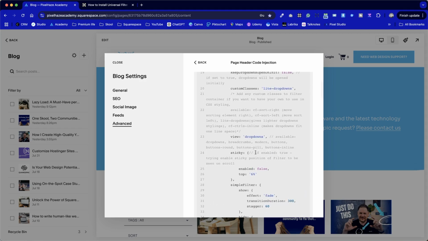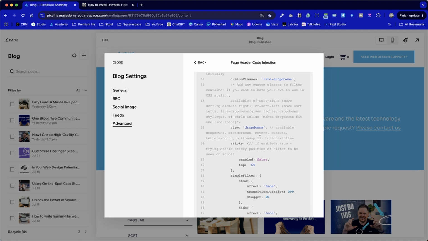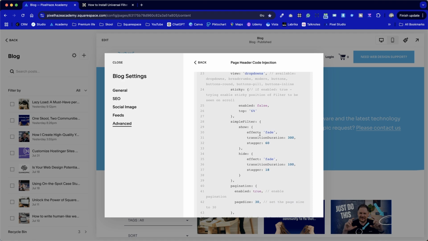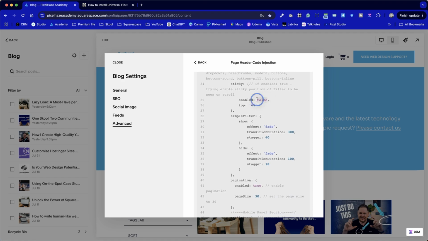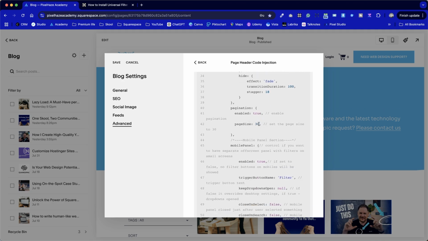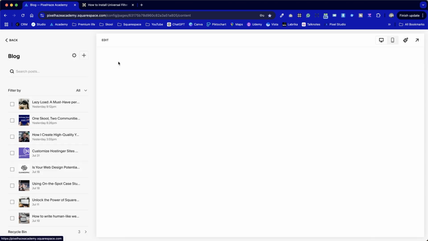We can see now we've got the option to change drop-downs to buttons, breadcrumbs, modern, pill buttons, or inline buttons, depending on how we want to go about it. I like the drop-downs. I think that works really well in this case. So let's make this section sticky as well. And let's go for 40 items per page. No, actually, we'll go with 36, which gives us 2 extra rows, because by default, we're going to be looking at 3 across. So let's go with 36.